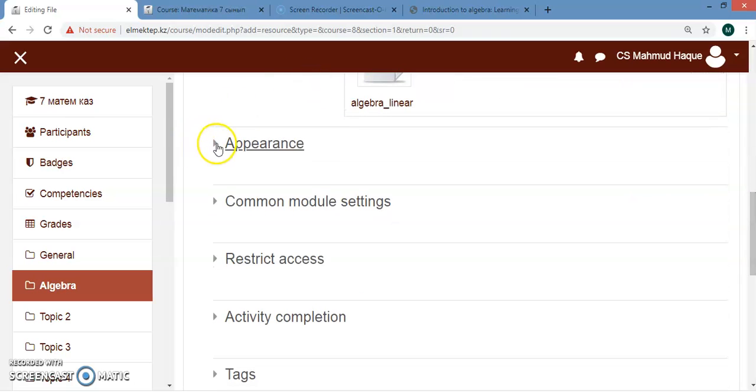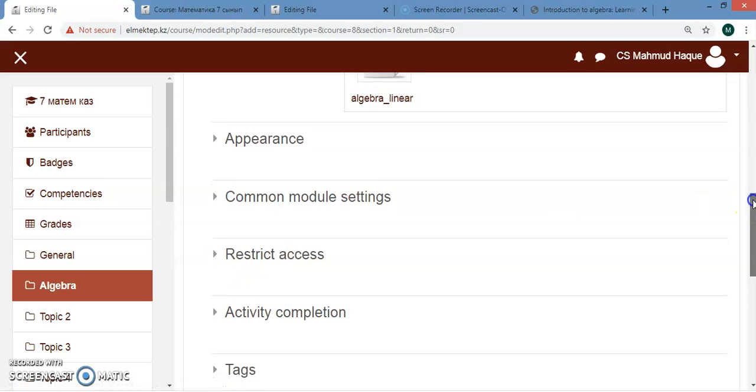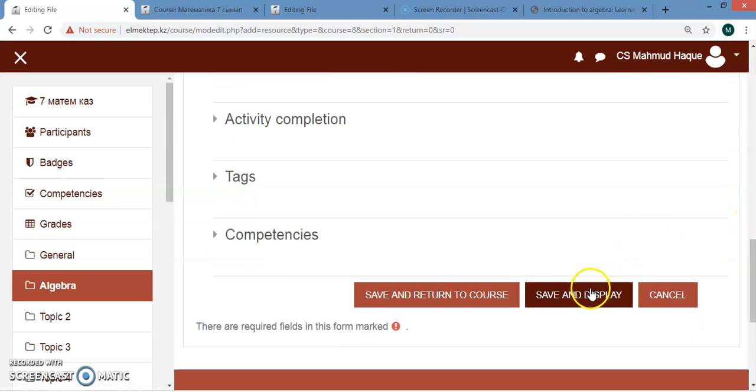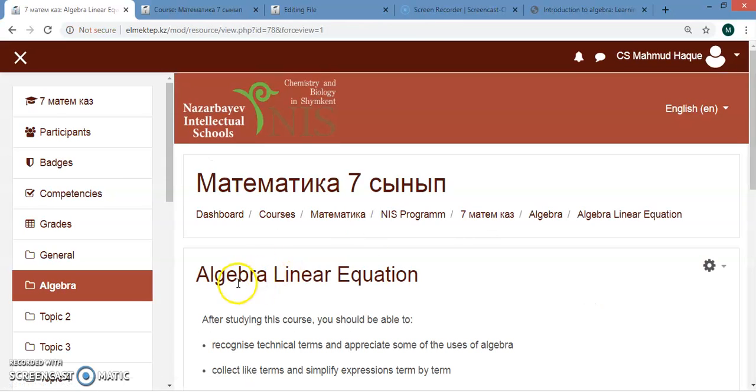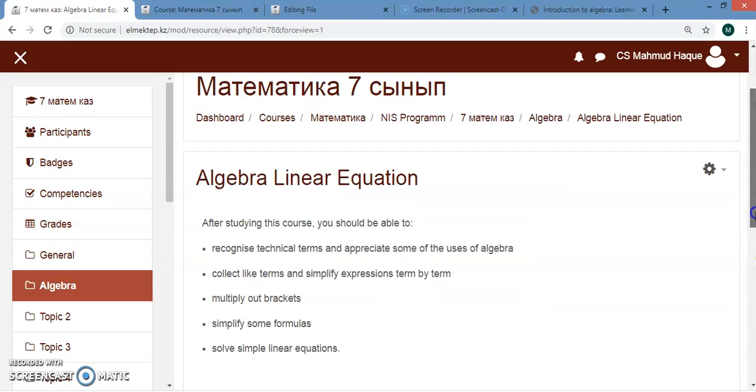Now, don't worry about all this stuff, appearance, you don't have to know about this. If you want to restrict access to some students, add the restriction of the students you don't want that being seen to. And everything else, the save. Now save and display. So now, algebra linear equation has got the learning objectives and the file. Students could download and read it or complete the task, whatever task you did.